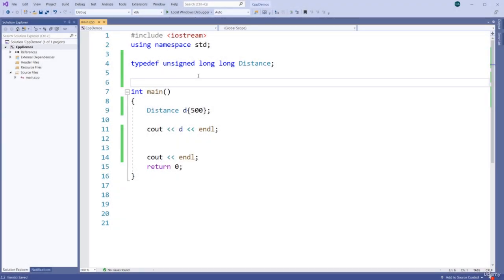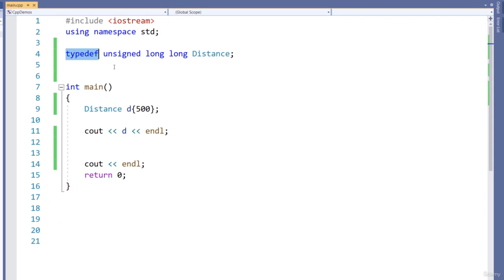Okay, this is the first example. I have this typedef in the global scope. It's an unsigned long, and just for demo purposes, I called it Distance. And you can see in main, I have Distance, which is the alias for this type. So instead of writing this long type here, I simply write Distance. Again, I'll start this with a capital and then camel case if I have multiple words.